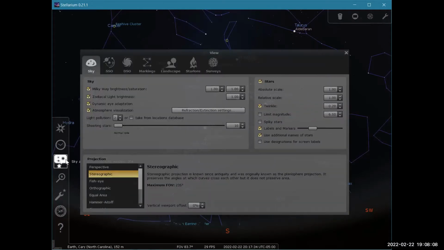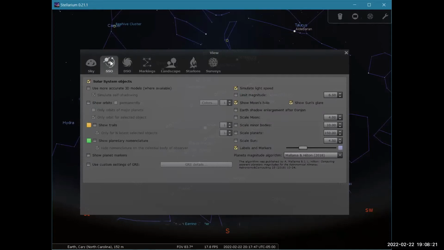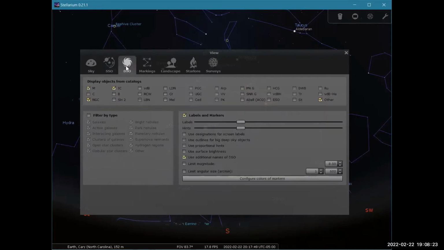This is the sky. It controls the way the sky looks. So you've got what the general version of the sky looks like on your screen. You've got your solar system objects, how you can configure them to look, how you can configure deep sky objects to look, especially the catalogs. You can display objects from catalogs. And there are a lot of catalogs that are not there by default on your screen.